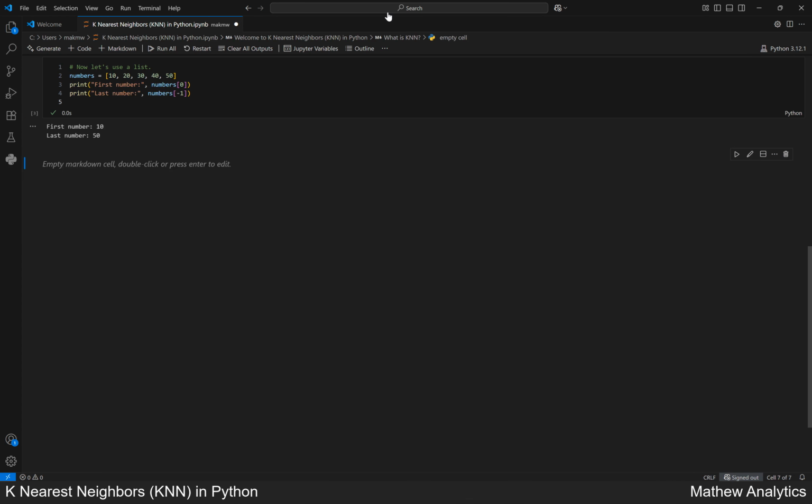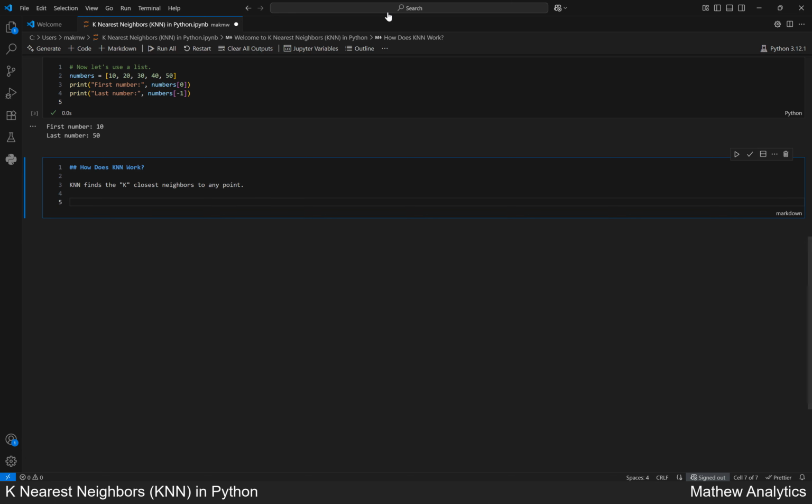How does KNN work? KNN finds the k closest neighbors to any point. It counts which category shows up the most nearby. Then, it guesses that your new data belongs to that category. Running the cell now.